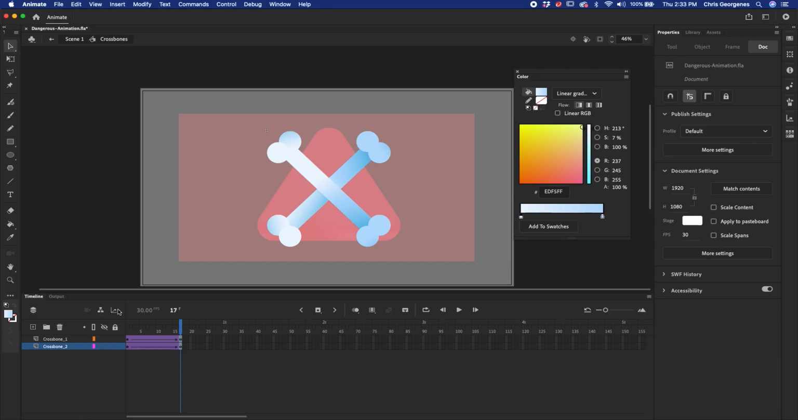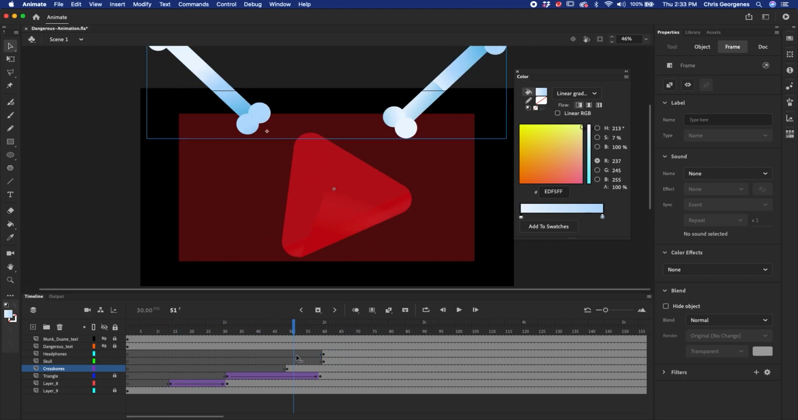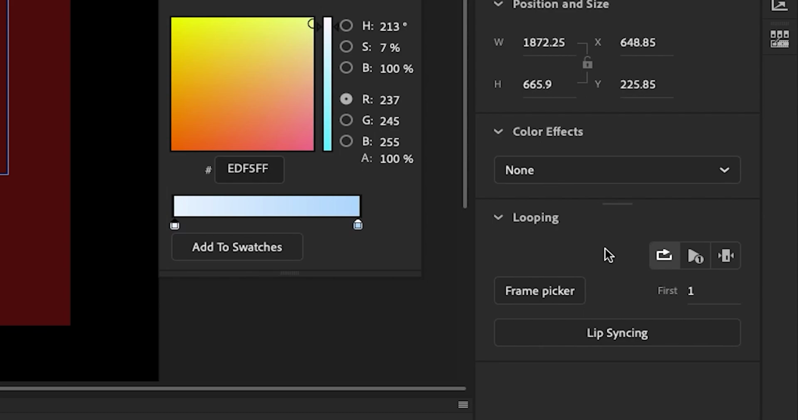Now back out of the parent timeline, we can see that this graphic symbol is going to play just fine. One thing to note is that by default, graphic symbols are set to loop. That means this symbol containing the bone animation will just loop until I tell it not to. We only want this to play once.